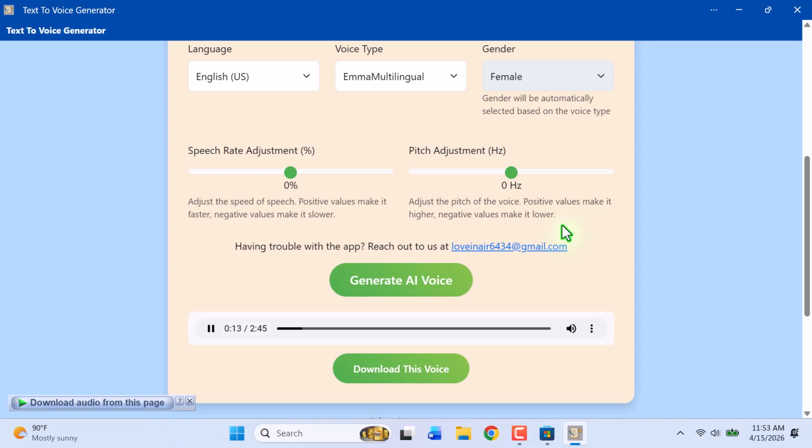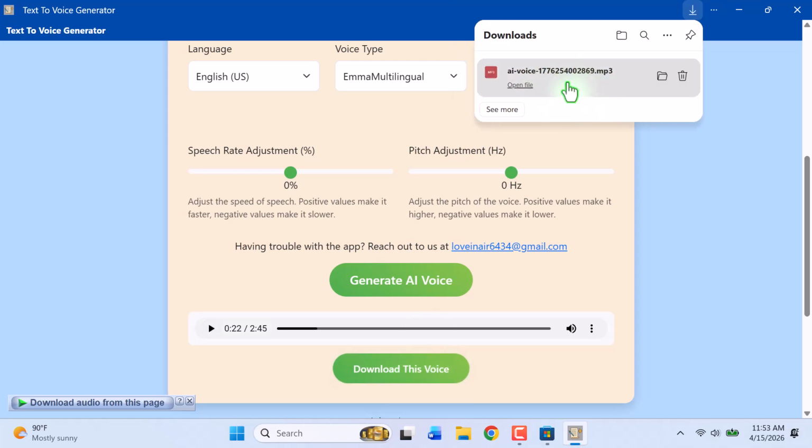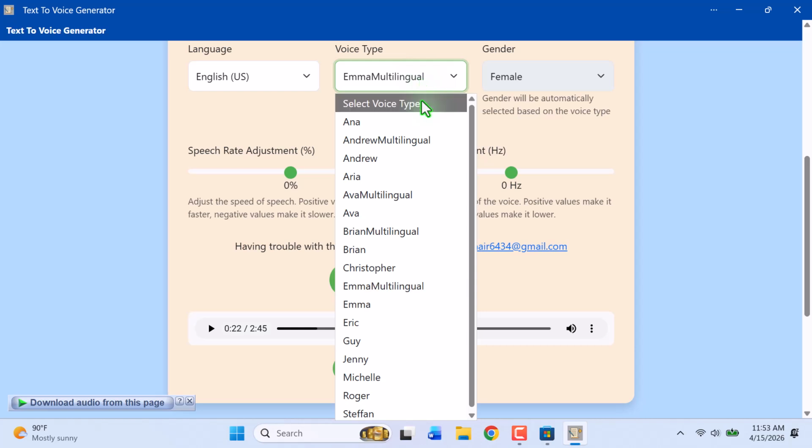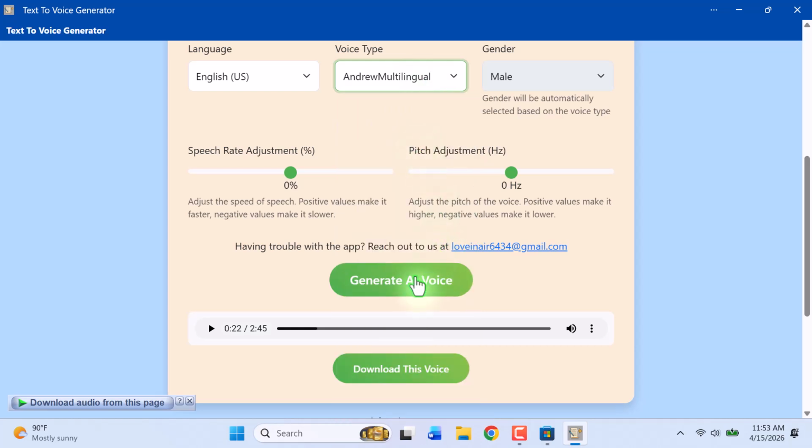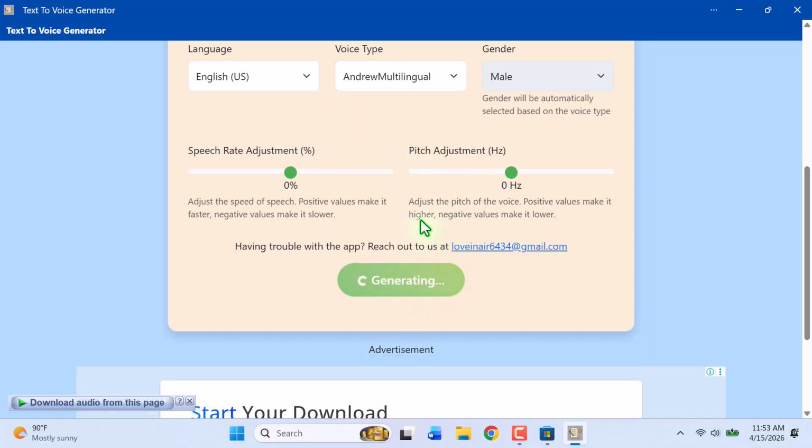Wow, that sounds really natural. Now let's download it. Just click on Download this voice, and it will be saved to your Downloads folder. Simple as that. Now let's try a different voice. I'll switch to a male voice. Click on Generate AI Voice again, and listen to this.